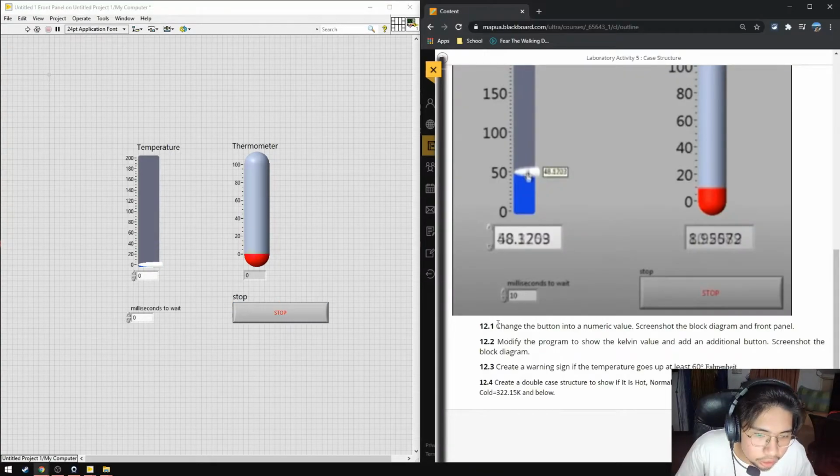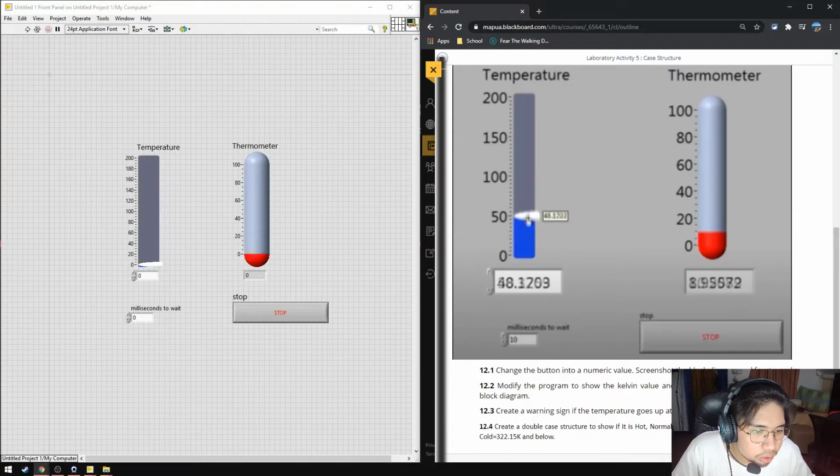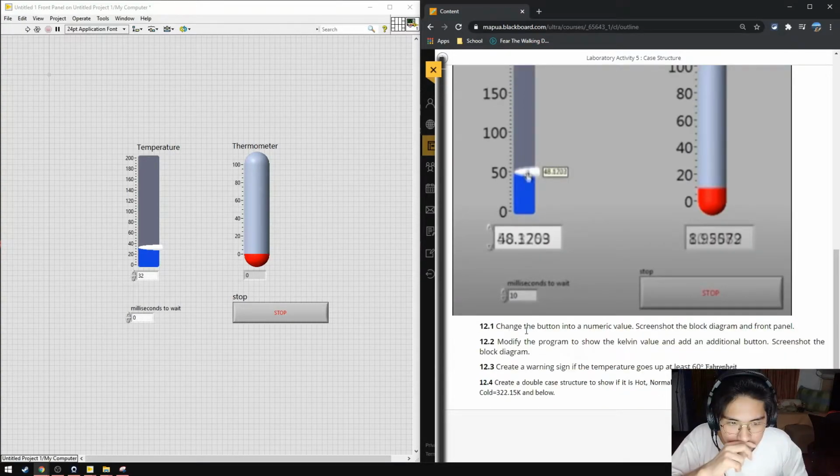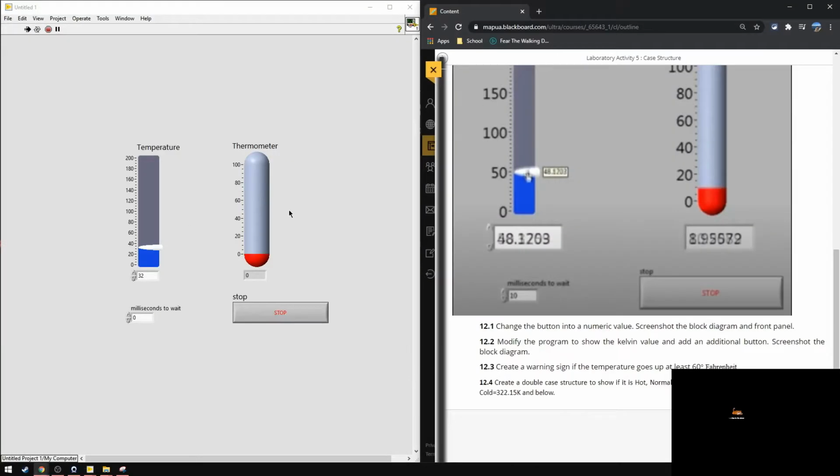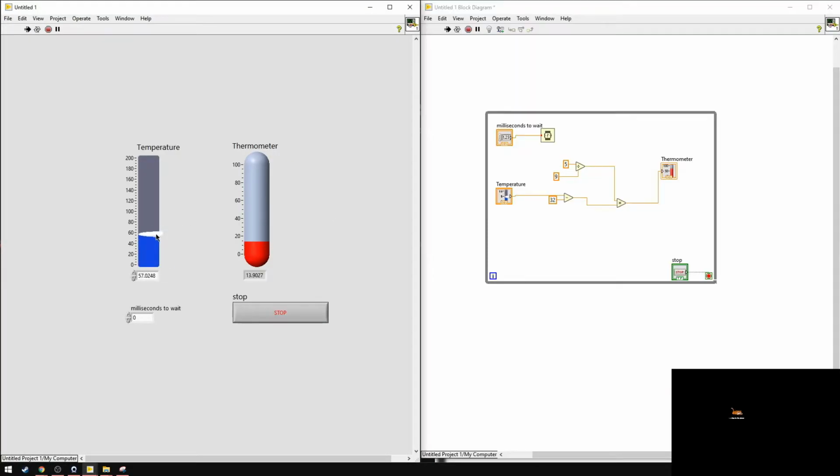For the first step, 12.1, change the button into a numeric value. Screenshot the block diagram and front panel. So basically, change the button. 12.1 says change the button into numeric values. So this is the numeric value. For example, if we run this, 32 Fahrenheit is equivalent to 0 Celsius.